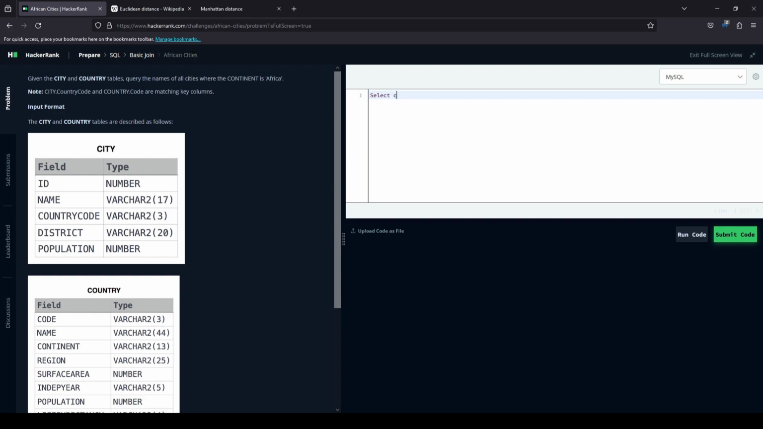So select CI.name from city as CI. We're gonna join country as CO on CI.country code equal to CO.code. So join country as CO on CI.country code equal CO.code.